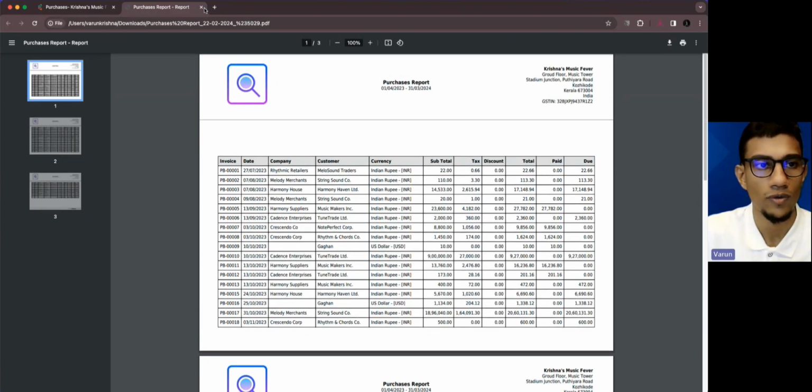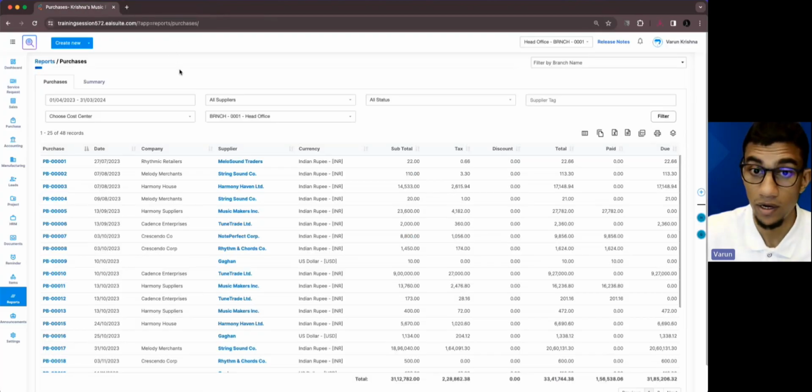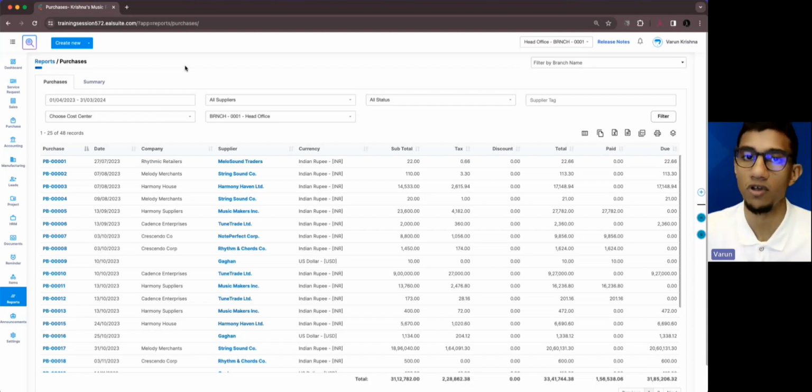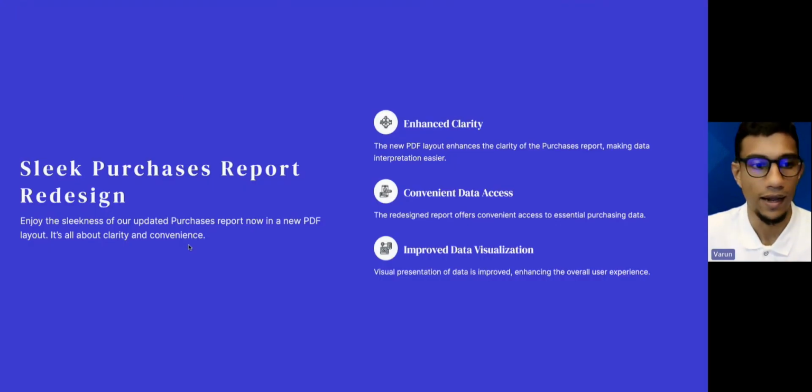Okay, so that was a very small enhancement that we made, but a significant one. And moving forward, similar to what we did with our purchase report, we will be implementing the same in the rest of the reports, which even right now work with the older design. All right, so wait for it.